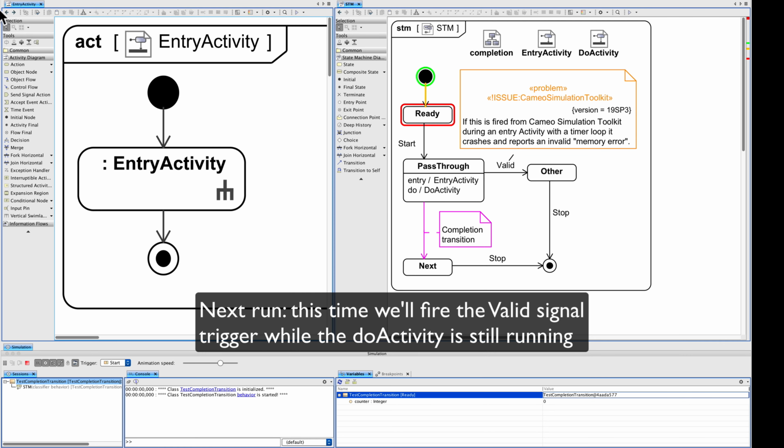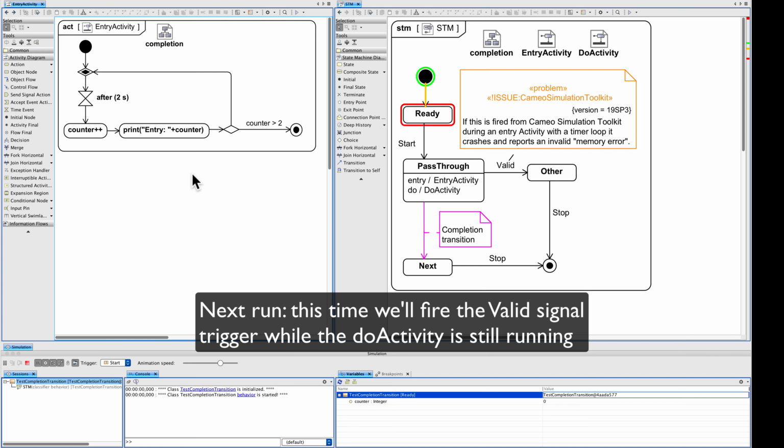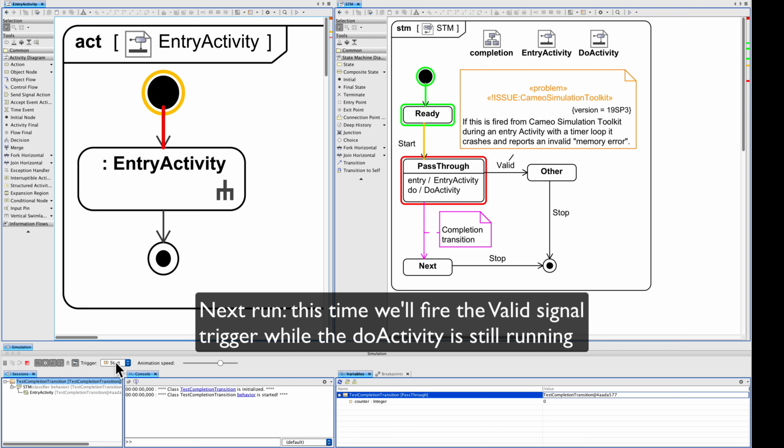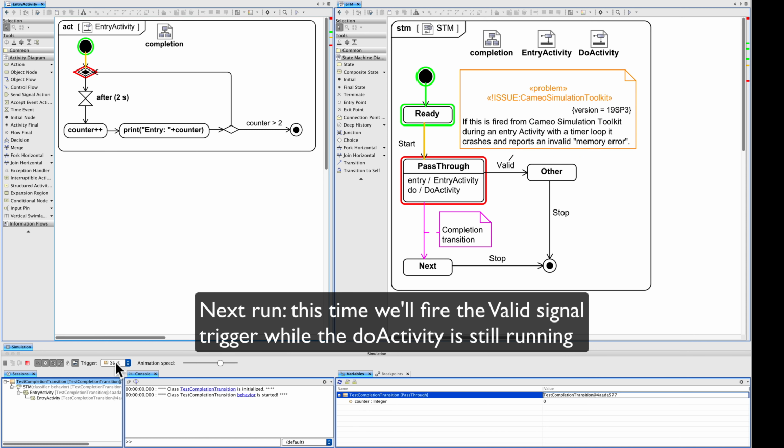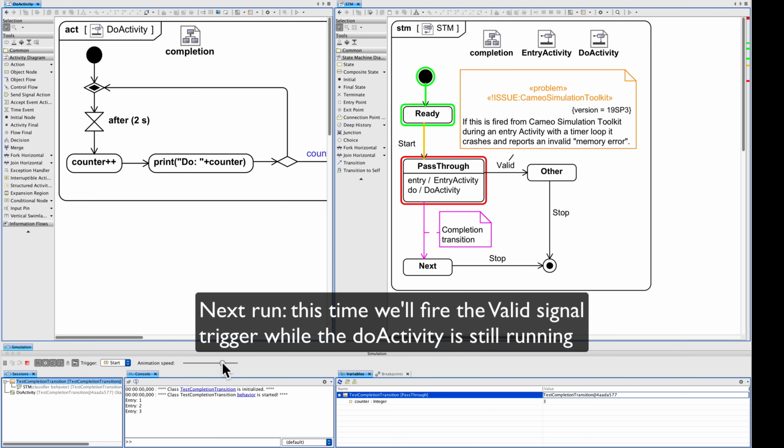So I've got it around the other side, that doesn't matter. We're ready. Start. We are into the entry activity. We'll allow it to complete. I'll speed it up a little bit. 2 seconds will stay the same, but the rest of it will go faster. Okay, we're now in the do activity. So if I fire valid while we're in there, watch what happens.